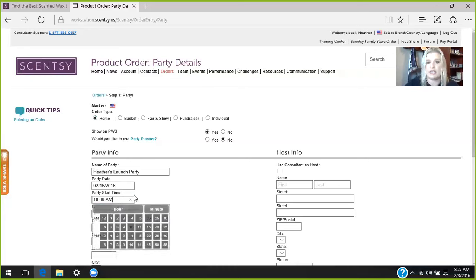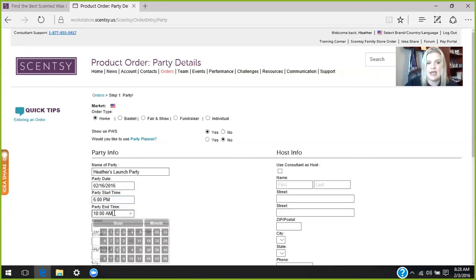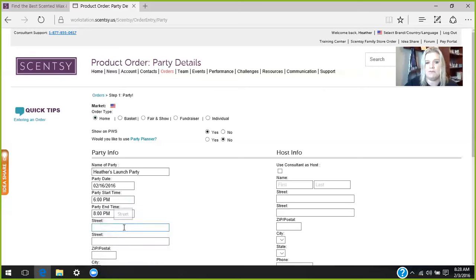You can just click right here and this pops up, and you've got your AM at the top half, PM at the second half. My party is going to start at 6 p.m. and it's going to end at 8 p.m. Then just click off on the white to clear it. Then you enter the address of where the party is going to be.